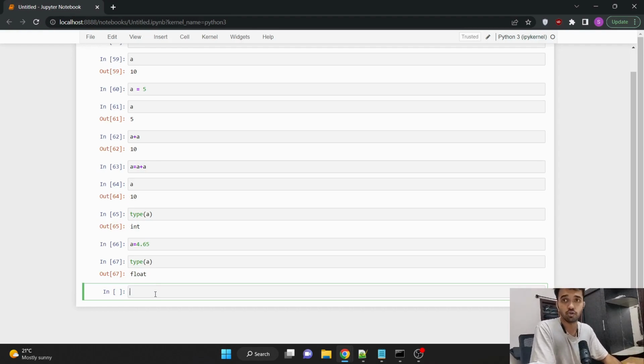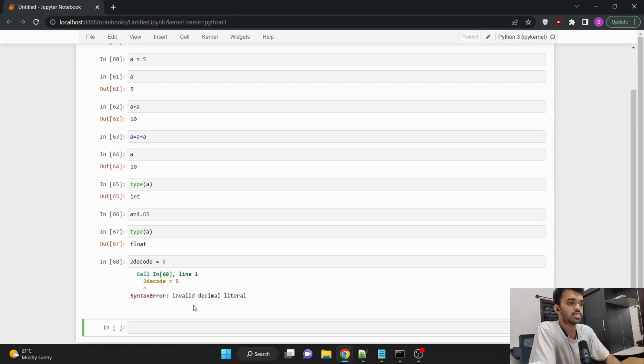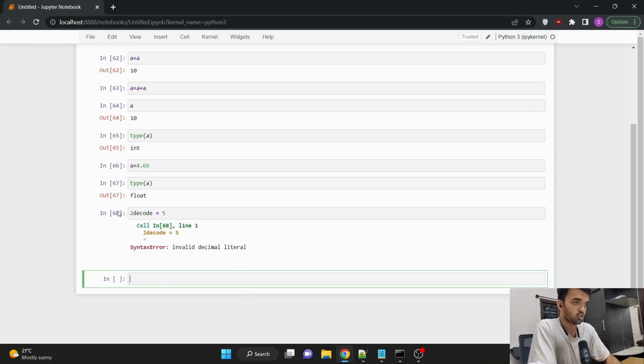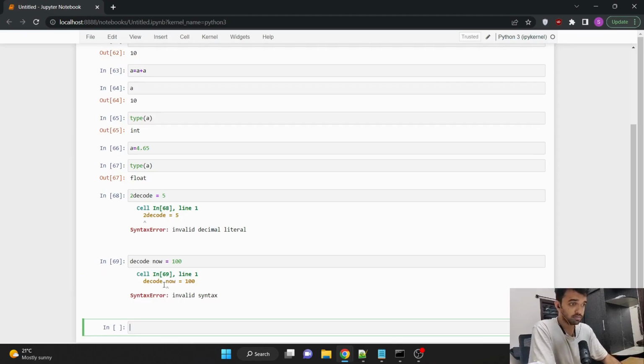So we were talking about a few rules, right? What we should keep in mind while naming the variables. For example, if I use 2 while naming a variable and assign it the value 5, it throws a syntax error, invalid decimal literal. So we cannot use an integer at the beginning of our variable name. Suppose I wanted to say "decode now" with a space, equals 100. This is also not possible. It is throwing a syntax error here.